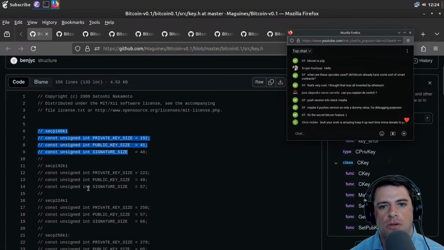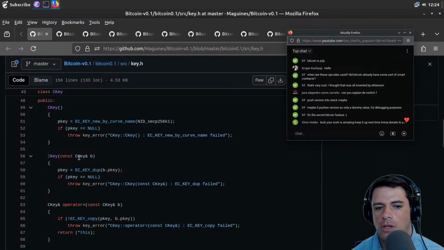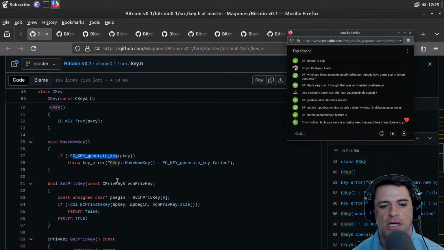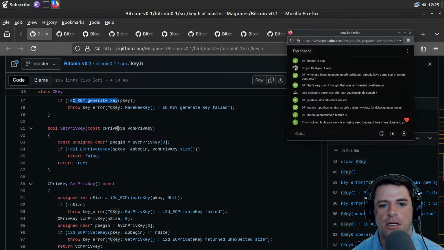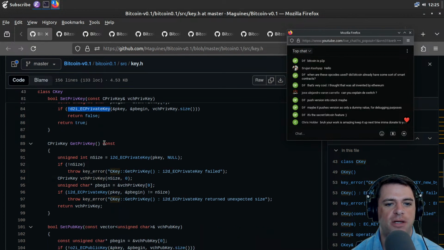All right, so this is just key stuff. We can, I guess, duplicate a key by passing one in. We can make a new key by calling generate key. We can set private key. So what does that do? It's like this vch. That's like the character vector private key. We set the beginning to the beginning of the vector. Then we call this d2i_ECPrivateKey. And if that fails, we return false. Otherwise, we return true. So this must somehow write it somewhere. Otherwise, this would be a throwaway operation.